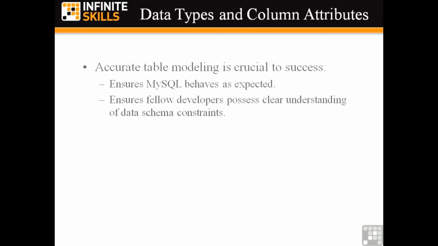Taking care to accurately model table structures is important for several reasons. One reason is because we want to define table structures to a degree of specificity that ensures MySQL is going to behave as expected when working with desirable table data, and to complain or outright prevent undesirable data from being managed within the table. A second reason is developer clarity.